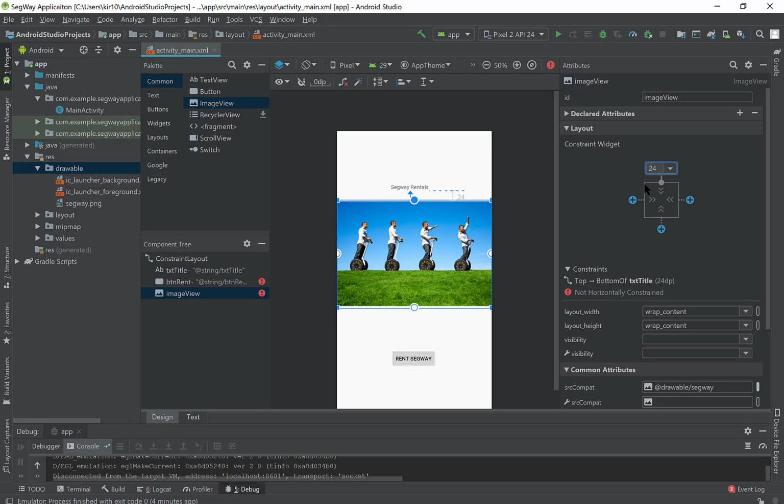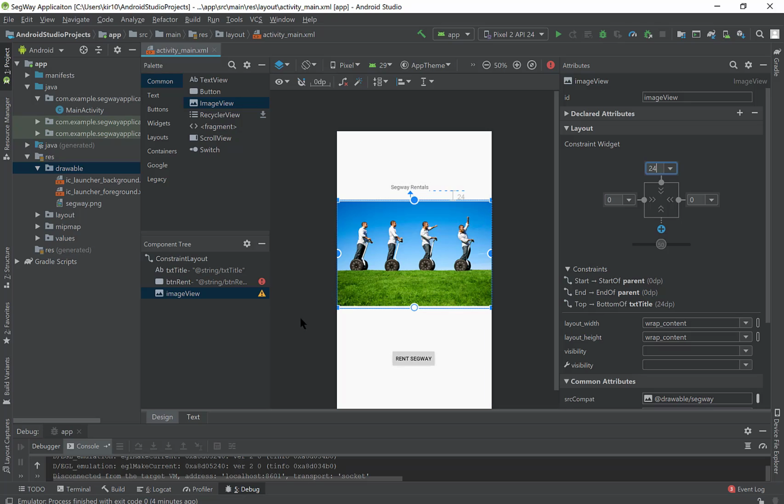So now my constraints for the image is set to the title or the text view. And then with the image selected, I'm going to just set it to the left and right. So now my horizontal constraints are taken care of as well. So I've now gone to a warning message instead of the error message. We'll get to that in a minute.